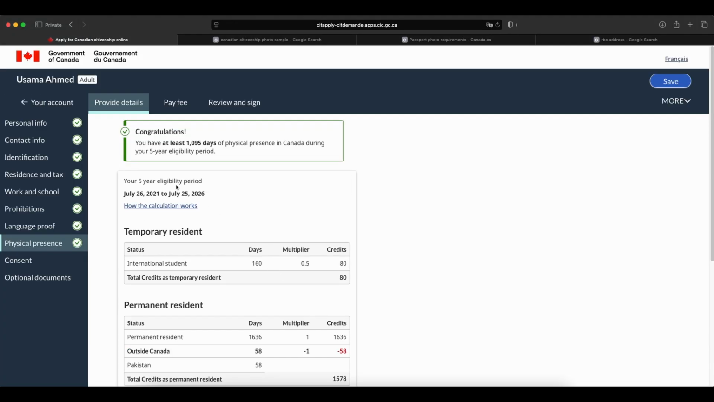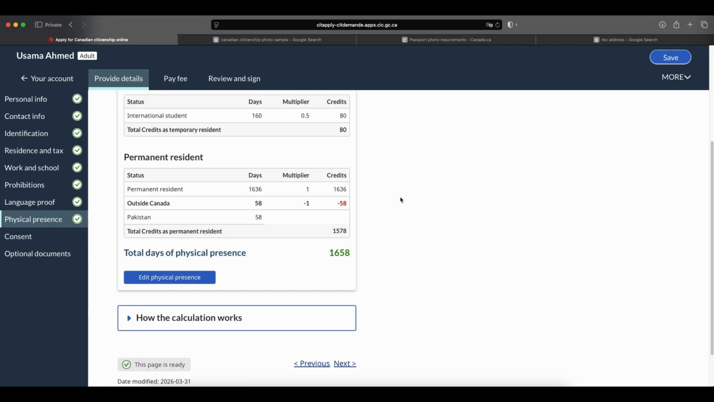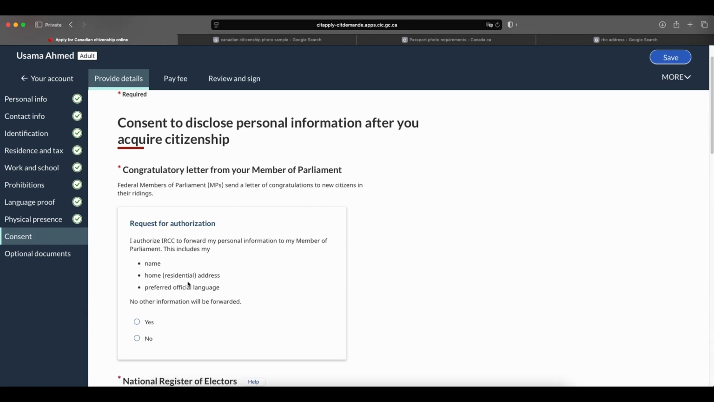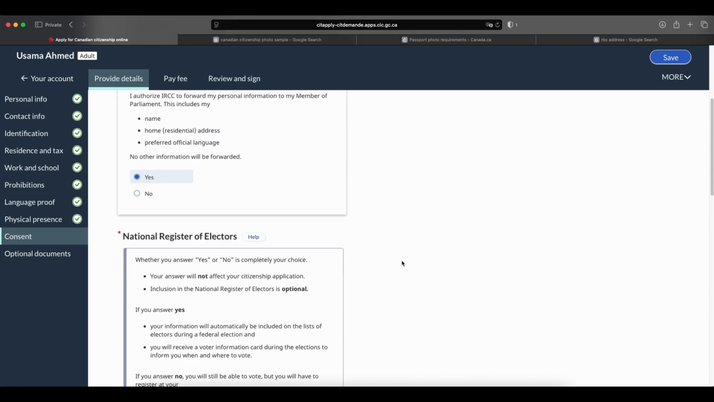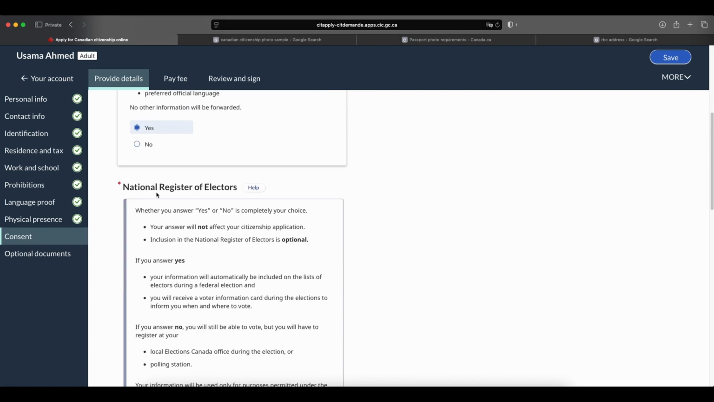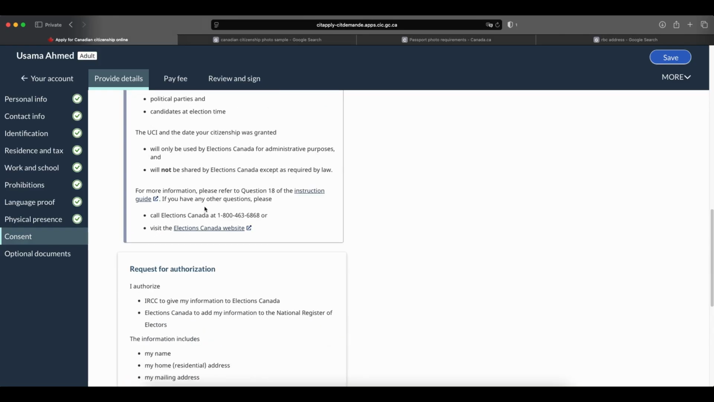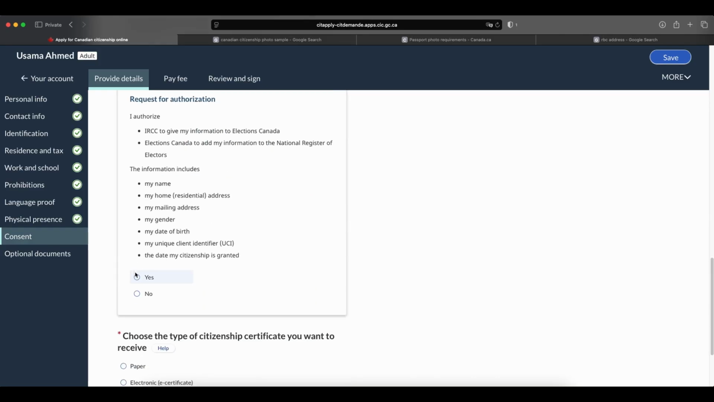Now you're going to click on calculate my physical presence, and it's going to tell you, congratulations, you have at least 1095 days of physical presence in Canada during your 5-year eligibility period. This means you're good to apply for your citizenship application. Click on next. Here it's going to ask whether you authorize IRCC to forward your personal information to your member of parliament. I'm going to select yes. Then it's going to ask about the National Register of Electors. You can select yes or no depending on your situation. I'm just going to say yes.